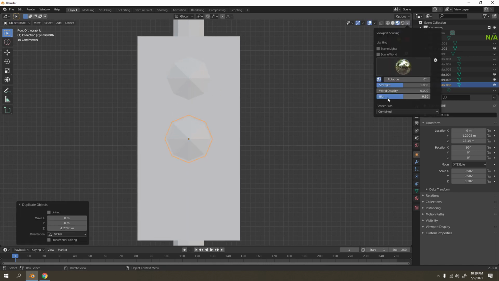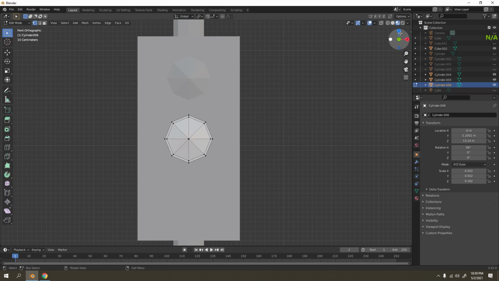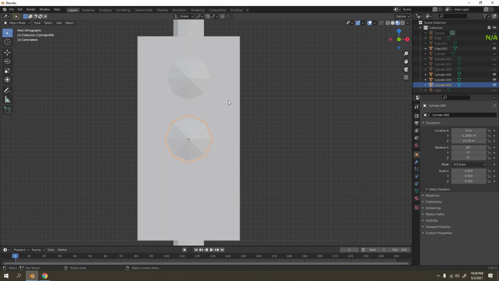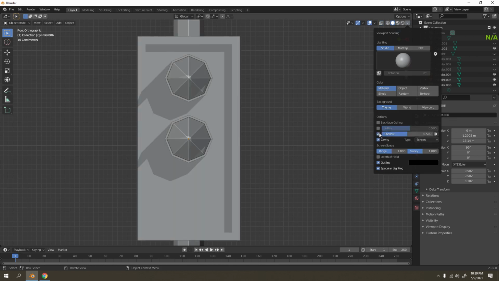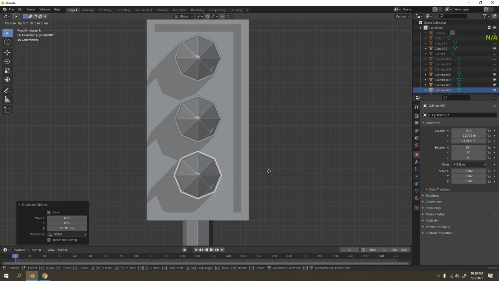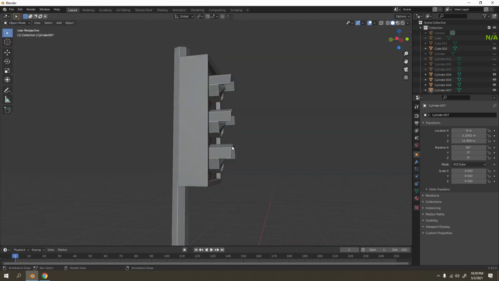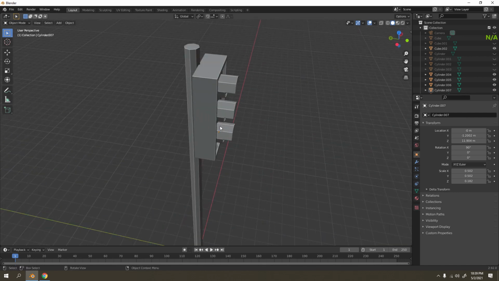Maybe I should turn on the cavity first. Let's turn on the cavity, not the x-ray, the shadow. Okay, the shadow. Shift D to add another one, and grab it a little bit. Yeah, something like that. Okay, so that's the basic shape of the street traffic light.